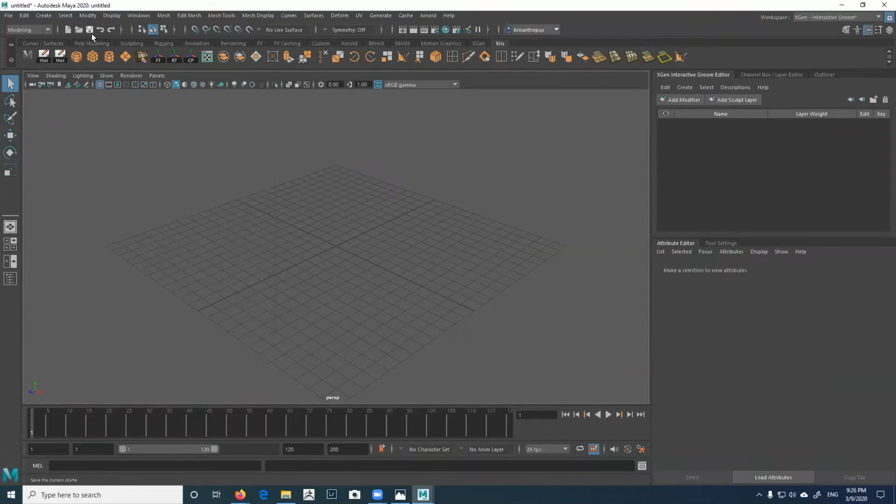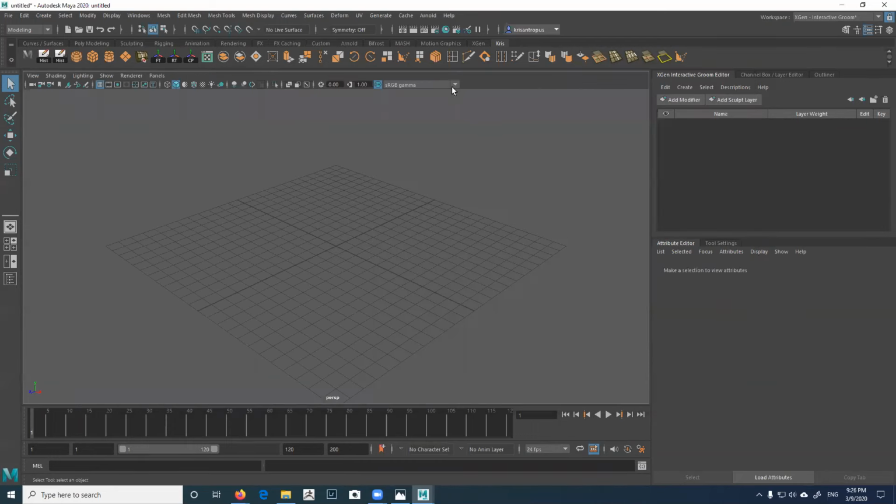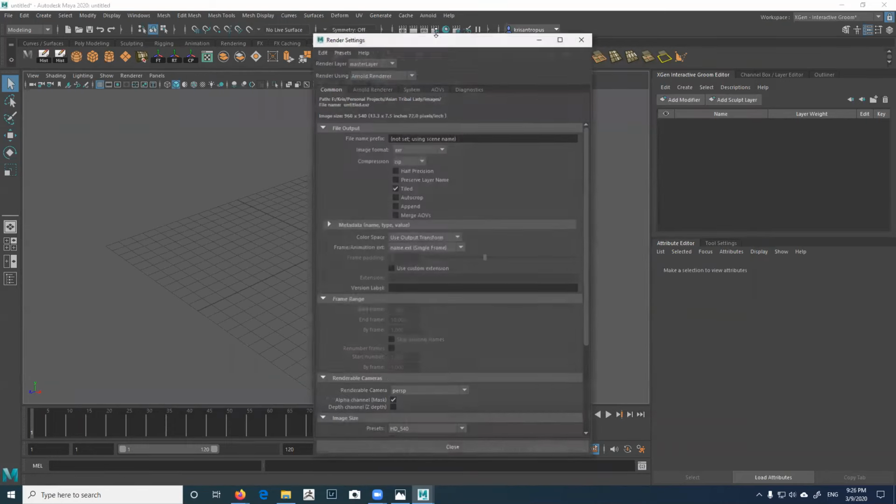So let's see what happens now. If I click Open Scene, it's pointing straight to the Asian tribal lady scenes folder, which is where you're going to save all your Maya scenes, all your working scenes. The same way, when you click this one here for the render settings, now it's pointing to the correct, expected folder, tribal lady images.